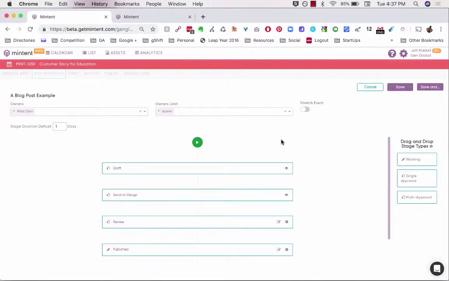Once in the editor, you'll have the ability to change all visible and accessible elements, including workflow owners and limits, the stretch event toggle, default stage durations, stage configuration and deletion, or you can drag and drop to move or create new working, single approval, or multi-approval stages.